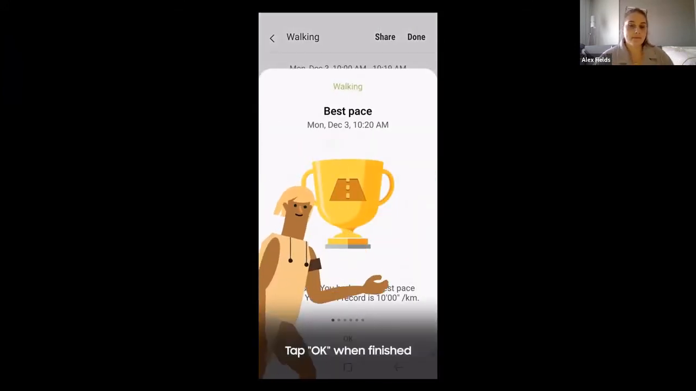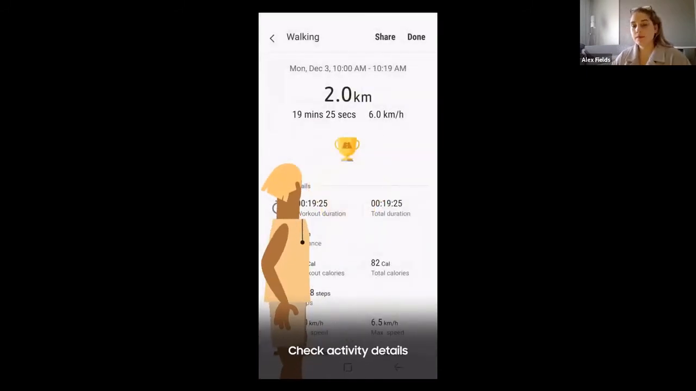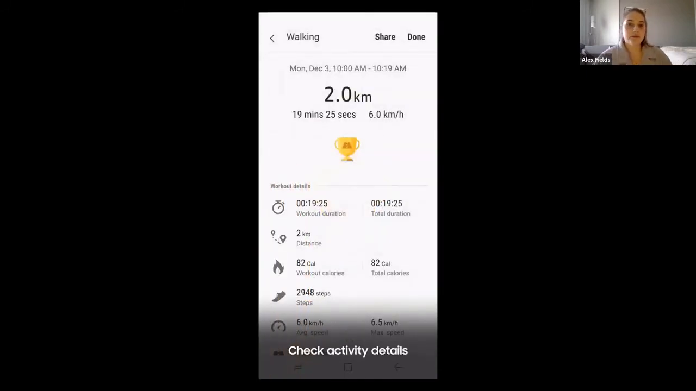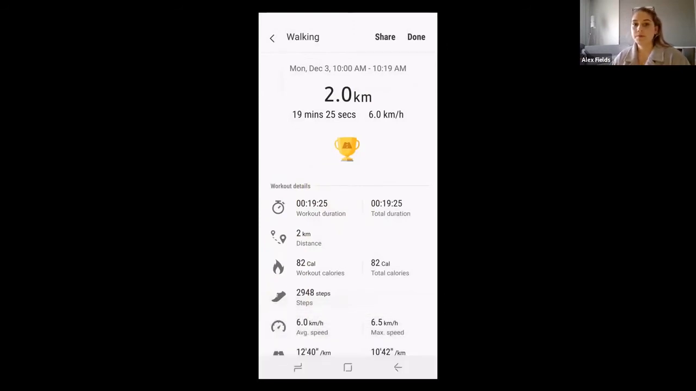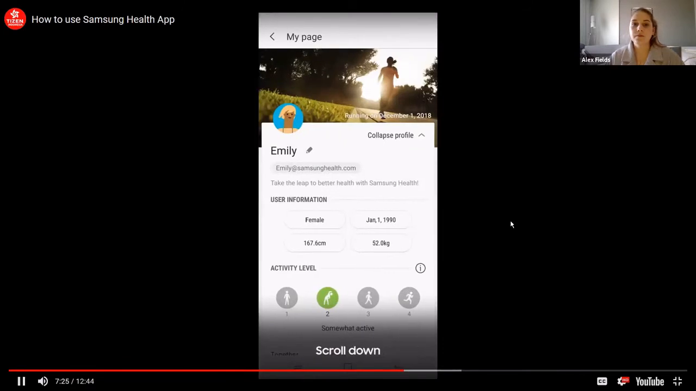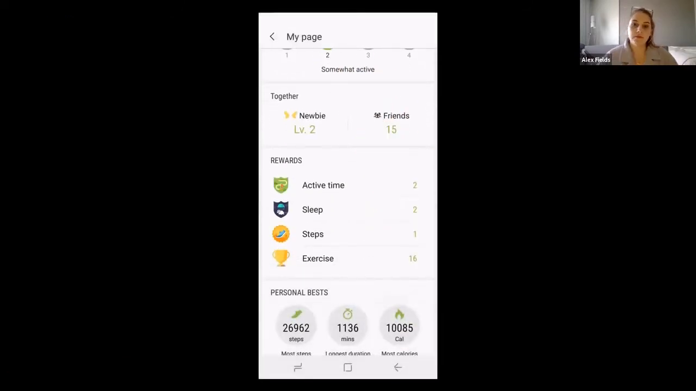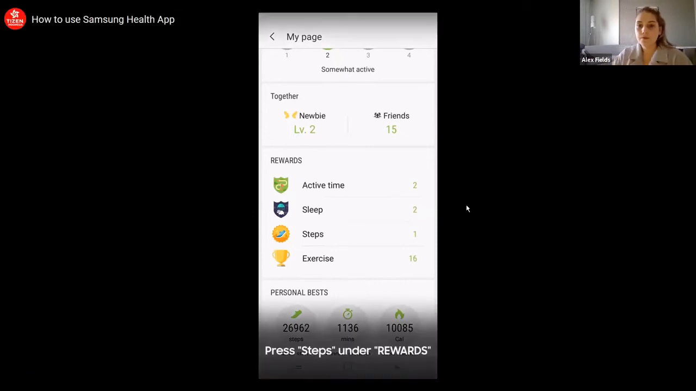Nice! Looks like you've reached your goal. Tap OK, and you'll see what you've achieved in more detail, like your exercise route, distance, and average speed. Now, let's go back to the Home tab and tap the Profile button at the top. When you scroll down, you can see the reward badges you've received categorized into different types. Let's take a look at your reward badges.